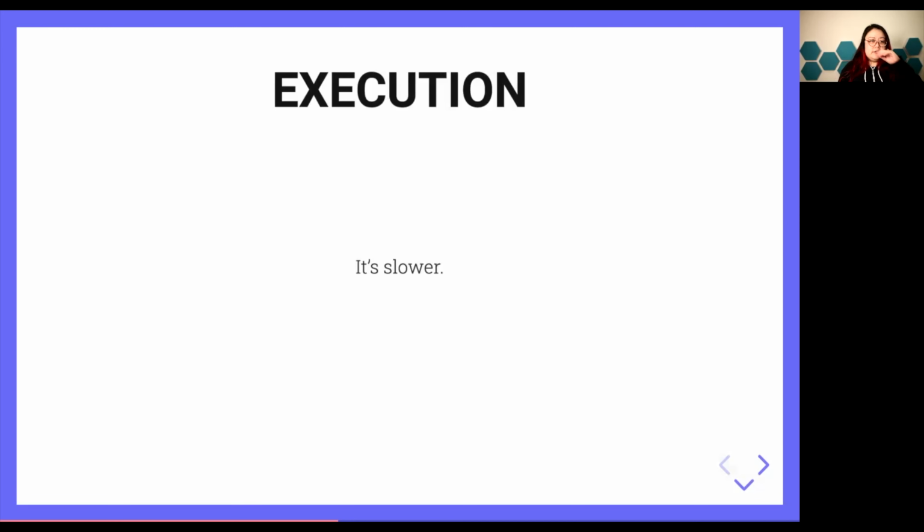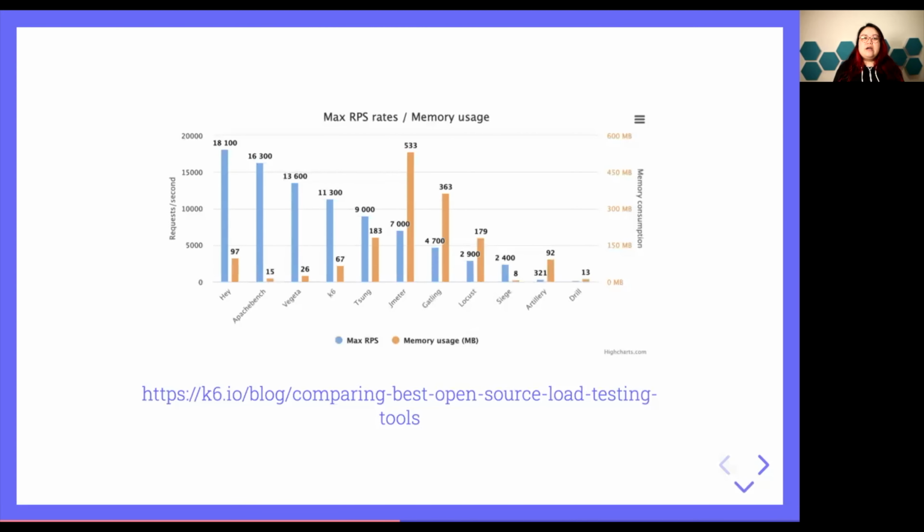So now for execution. There's actually no way around it. Having to render an interface is going to cost. It's going to make that tool take up significantly more CPU and memory when you're executing it. Here's a graph comparing the maximum throughput, requests per second, and the memory usage of many open source load testing tools. This is on the K6 blog, but the source code, all the test scripts, and all the details are on the blog for you to try yourself so you can confirm these results.